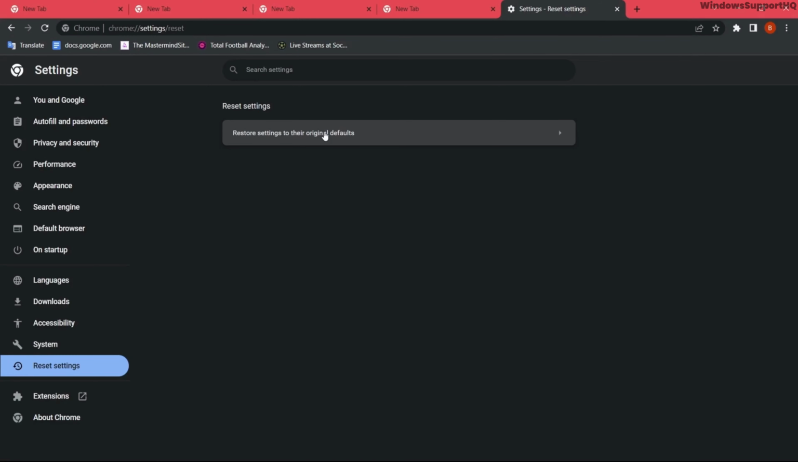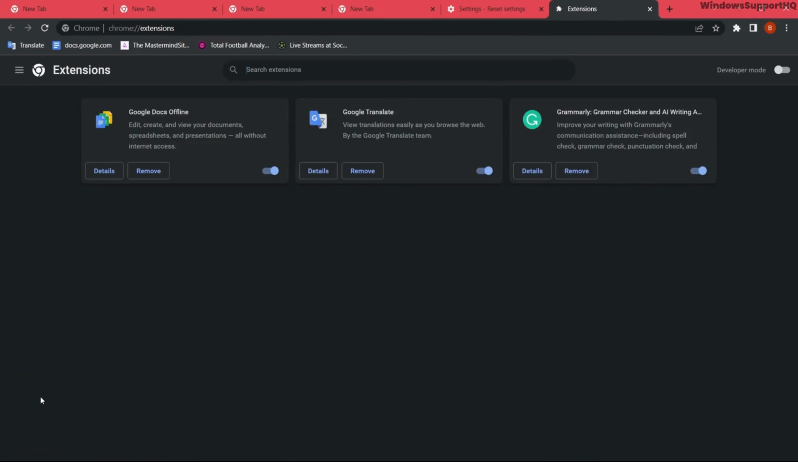Sometimes you encounter out of memory in Chrome or Edge because of the corrupted extensions. So go to extensions bar and you remove the extensions that you haven't been using for a while or that are corrupted from here, and restart your Chrome browser again, and you should be able to fix your problem.